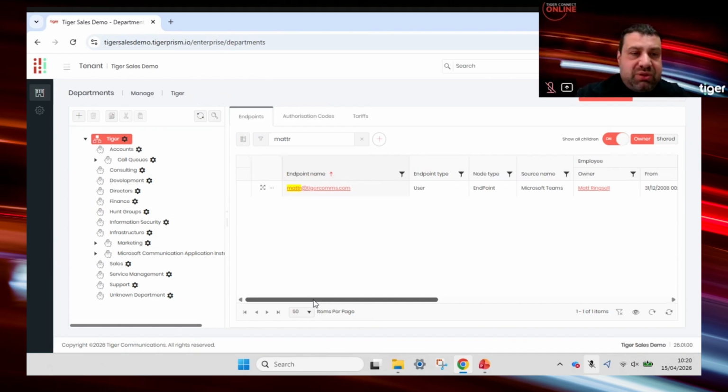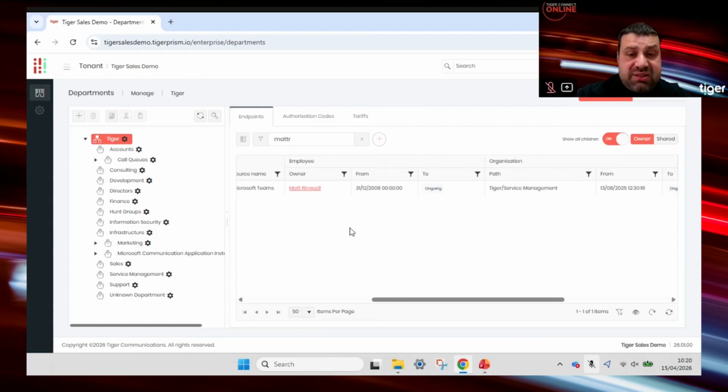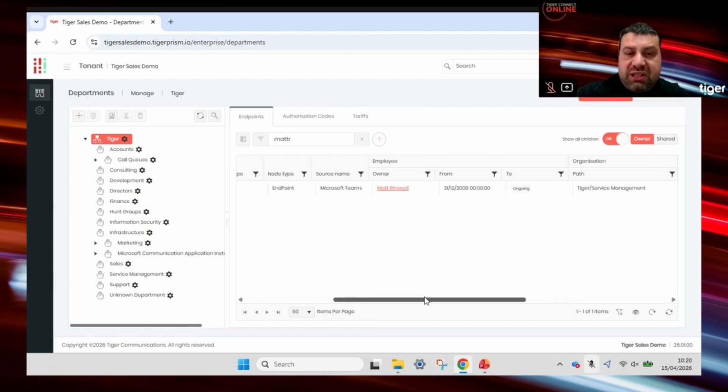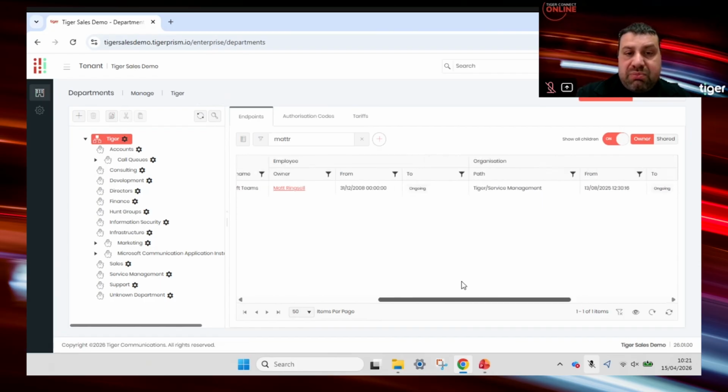So I need to go through what the dates mean. Okay, so you'll see over here on the right hand side there are some dates to say, right, these are the dates this person was in this department. Okay, so the way the directory works fully is an endpoint is owned by a department. Then separately an endpoint is owned by an employee. So they're two separate things. So an endpoint belongs to a department or part of the hierarchy structure. Then an endpoint has an employee or a bunch of shared employees on the side of it.